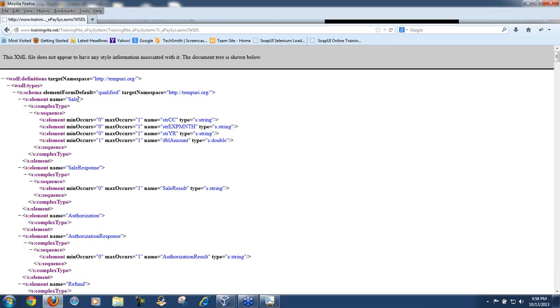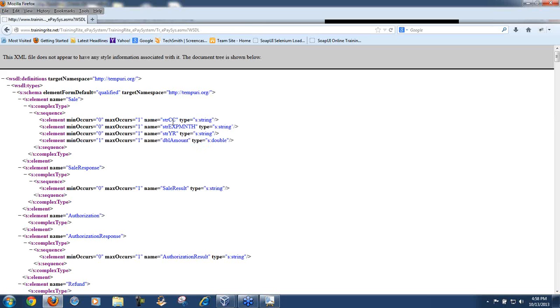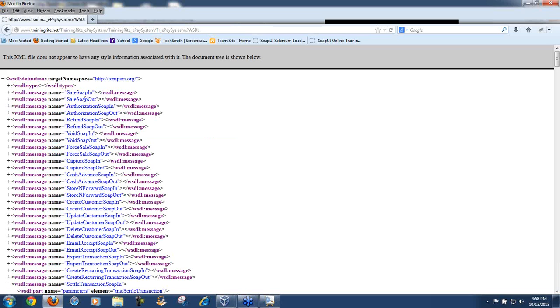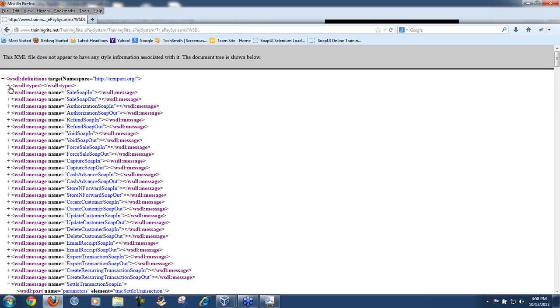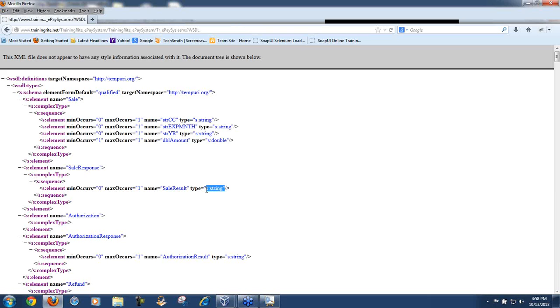So sale as an operation is taking four parameters: credit card number, expiration month, year, and amount. If I pass these four parameters to it, then it will return something, look at the SOAP out. It will return me also some parameter. Where is that information of what it is going to return? Again, if you go into types, it will tell you that the response is going to be a string. It will send me back a string.